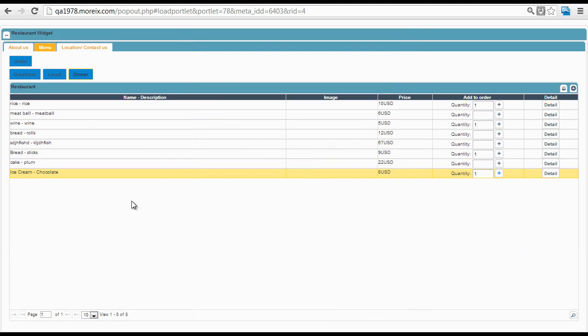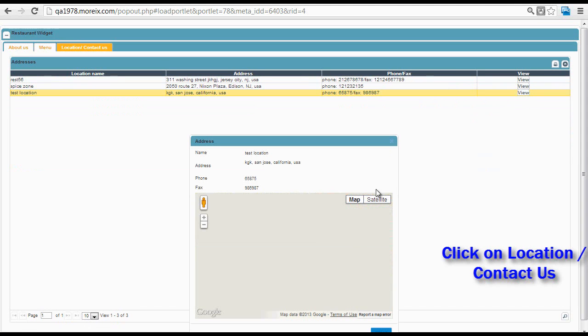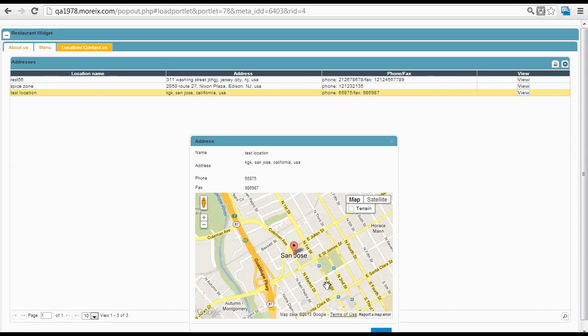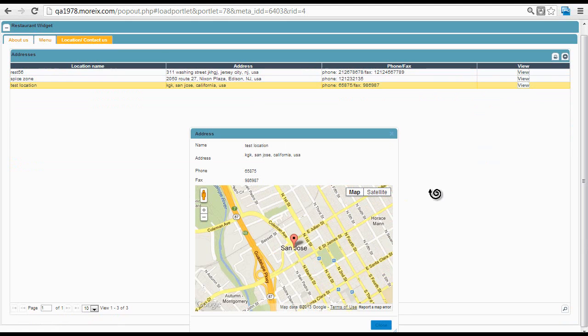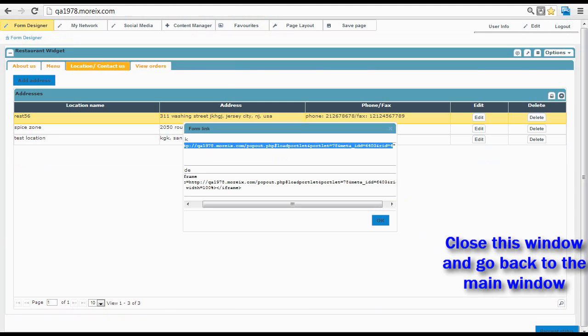In his browser, the guest can also check out the location of a restaurant by clicking on the Location or Contact Us tab. A list of all the addresses is displayed. Clicking on the detail will also show the location on Google Maps. For now, we will close this window and go back to our main restaurant window.